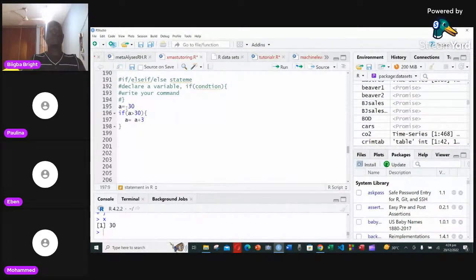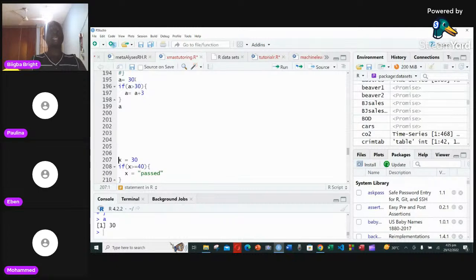So if A is not greater than 30, in this case, if I print, what will be the value for A? Run it. If I come here and print A, what do you think will be the value of A? Okay, so A is not greater than 30. Let me run A and you see, it will print the exact A over here.